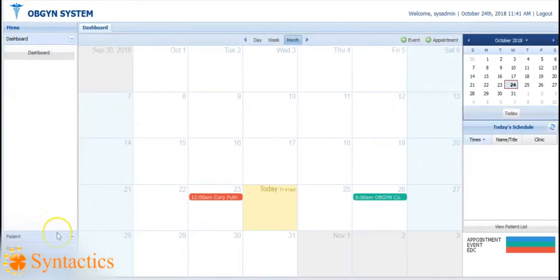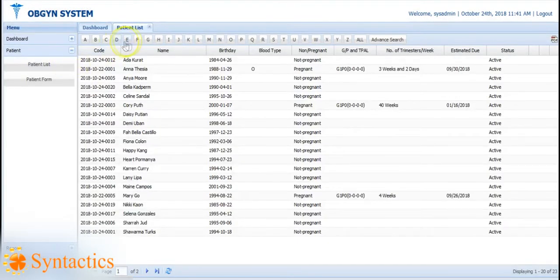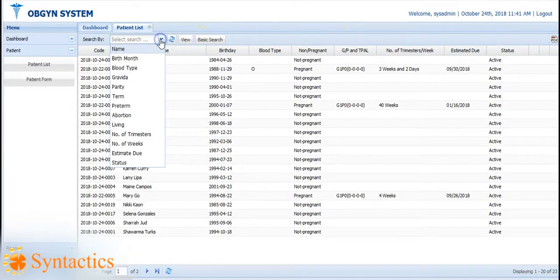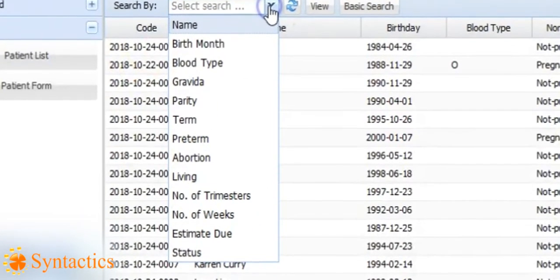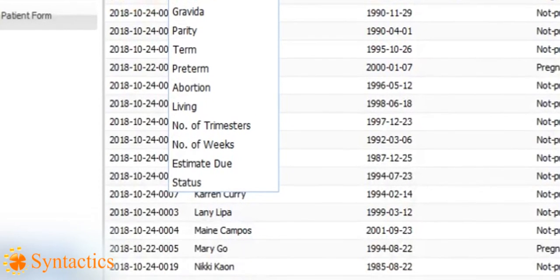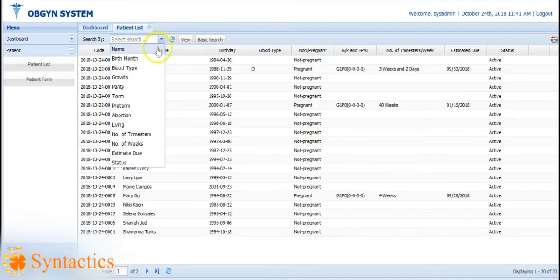To search for a specific patient, go to the Patient menu and click Patient List. Then click on the Advanced Search button. In here, you can filter it to search by name, birth month, blood type, gravida, and so on.